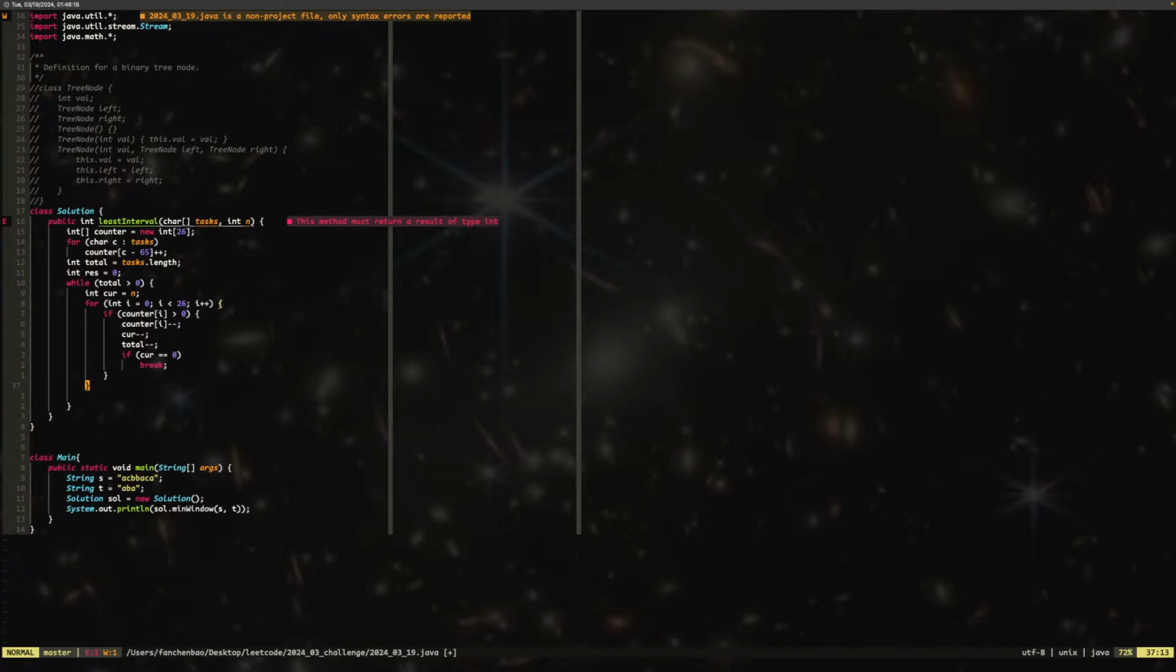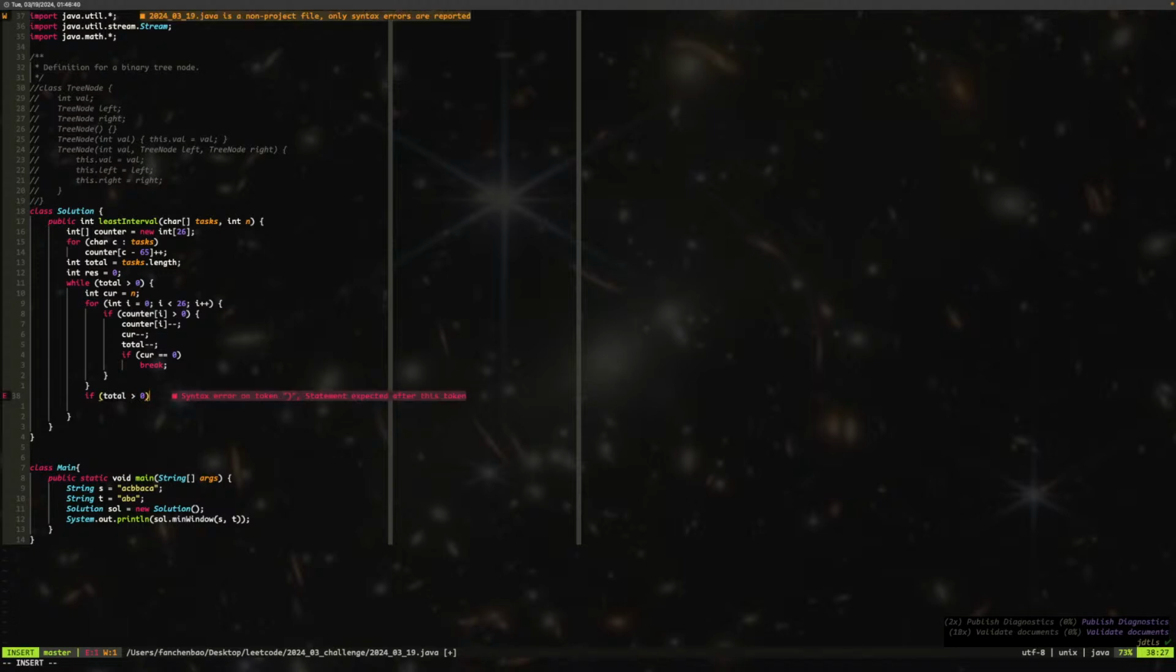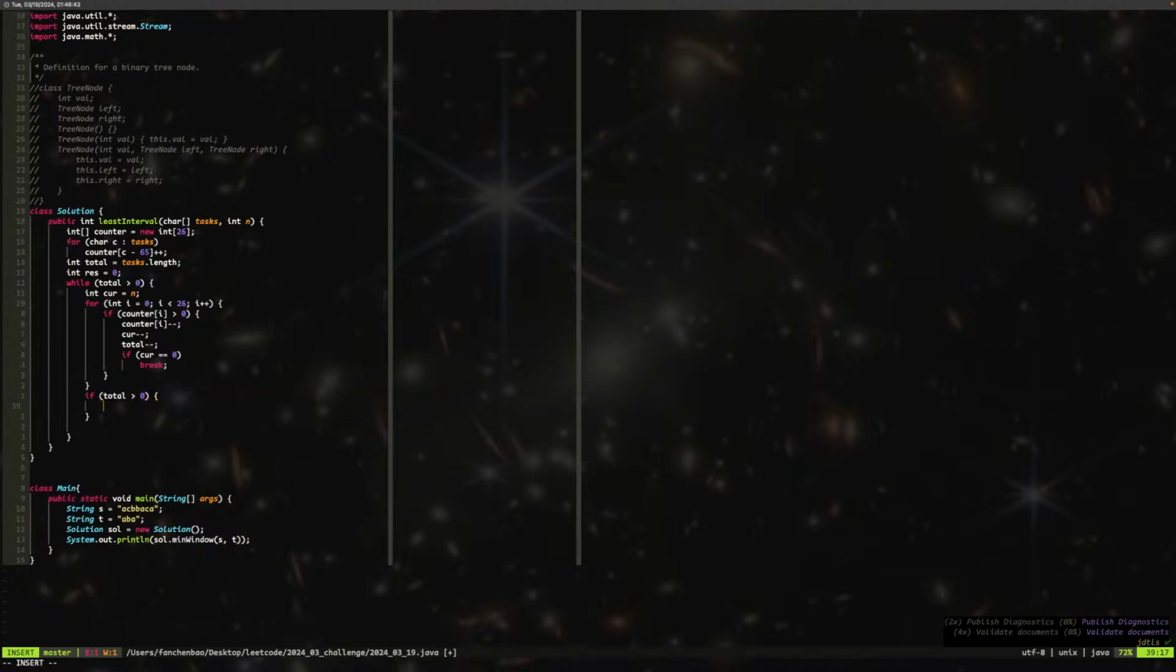So at the end, how many time points do we need to add? Well, there are situations where we hit everything, so it depends on the total. If total is still larger than 0, we haven't hit everything, so we have to add. Rest has to add equal to n.